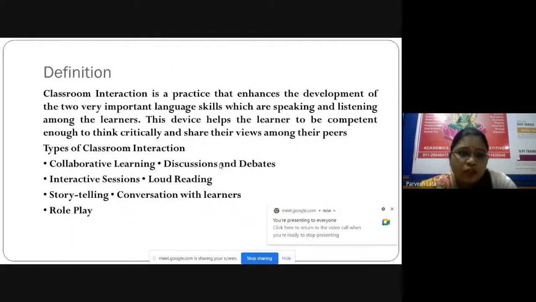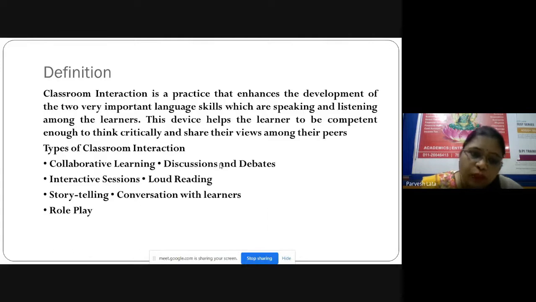This is about the classroom interaction. If you try to define classroom interaction, it is a practice that enhances the development of two very important language skills, speaking and listening, among the learners. There are various types of classroom interaction. One is collaborative learning, where you learn in collaborative groups, then discussions and debates. There are interactive sessions like Mentimeter I have used.